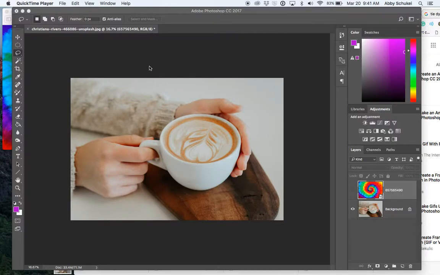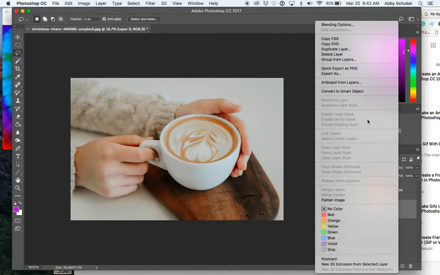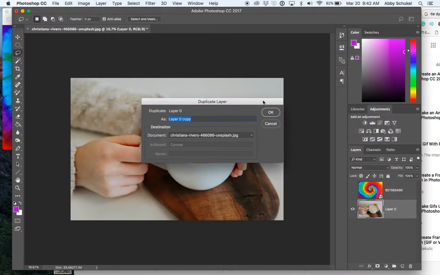To get going with this, you need an image that you want to animate. So I have this coffee cup image here that I'm going to animate. And the first thing that I'm going to do, if this layer is locked, go ahead and unlock it and then duplicate that layer. Okay.